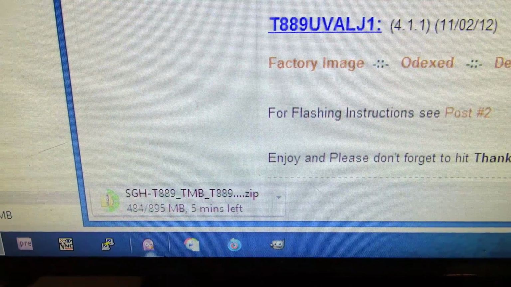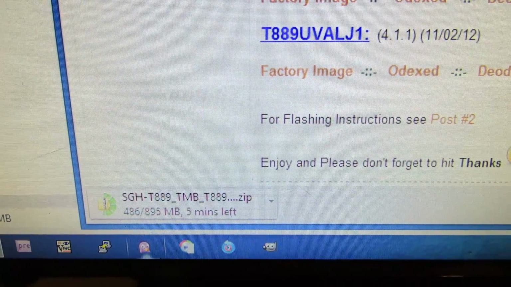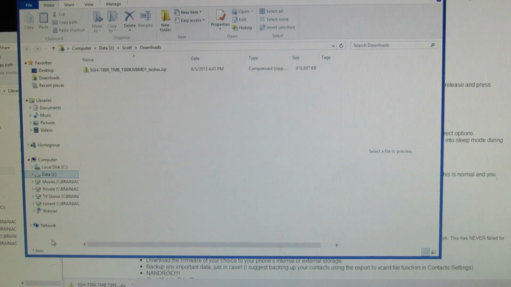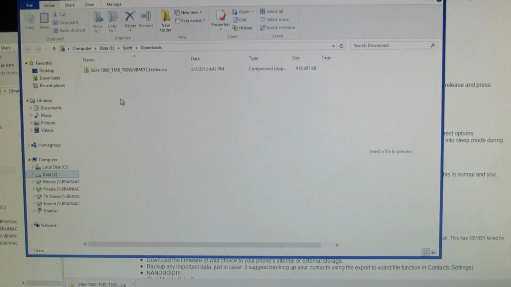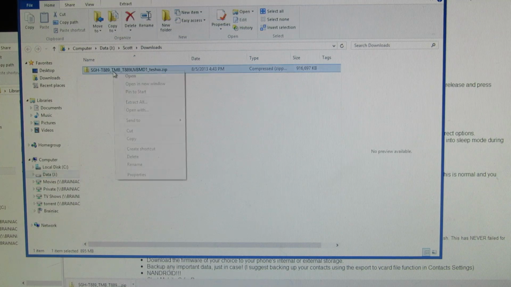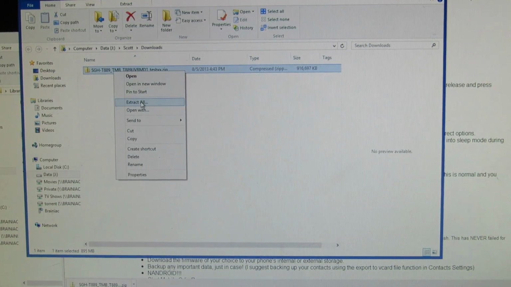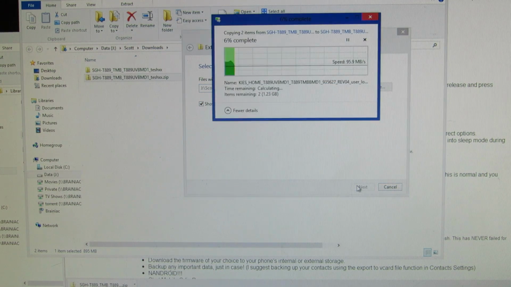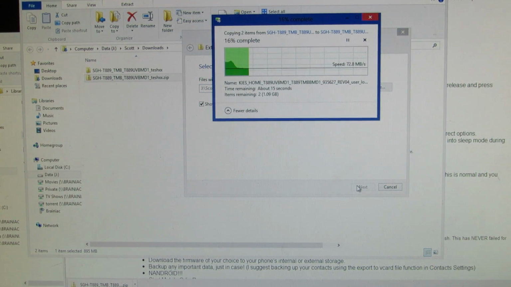And then once we get this sucker all downloaded, then I'll show you what we need to do to get it onto the phone. Alrighty guys, so I got the file downloaded. It is a zip file. So what I want to do is extract all. And it's going to say yes, extract. Okay, it is extracting the file.